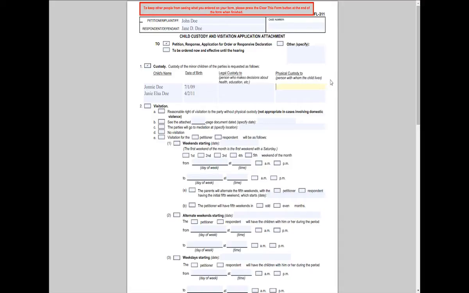For our example, I put joint legal custody and primary physical custody for John Doe in my earlier videos. So let's just translate that onto the FL-311 form. Joint legal custody is joint for John Doe's 2 children. Primary physical custody for John Doe, so I write John Doe here, and petitioner.